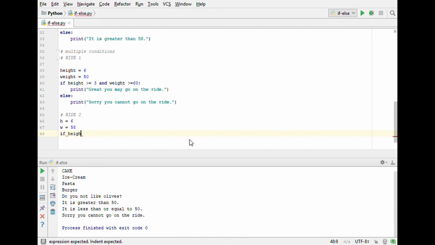So if our height is greater than or equal to 3, this time we're not using and, but we're going to use another vocabulary word called or. Now, and and or mean the same thing in Python as what they do in the real world. Or means two different things. You put this or that. And means this and that. So you can put or and then put weight is greater than or equal to 60. Print great, you may go on the ride.